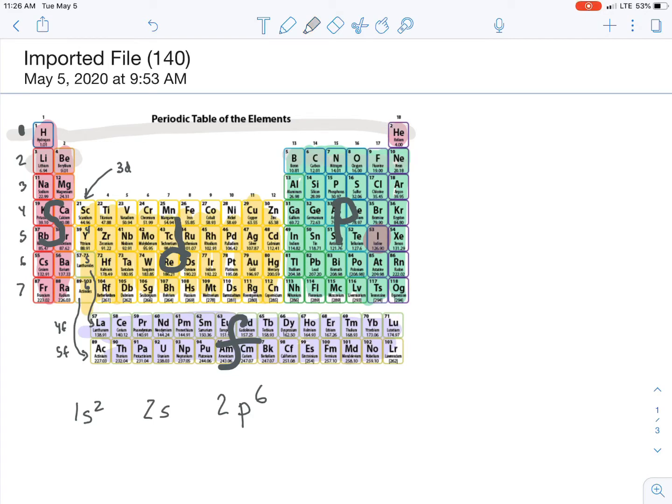Now we're to the third row. We're following an order, right? 3, oops, I didn't put my 2 up there. 3S, and there's 2 of them. And then we're to the P's again. Now that's 3P. 3P. 1, 2, 3, 4, 5, 6, right? And now I'm to the 4s. 4S2.